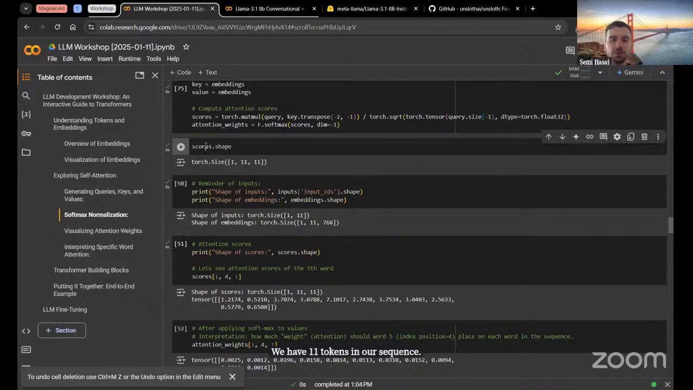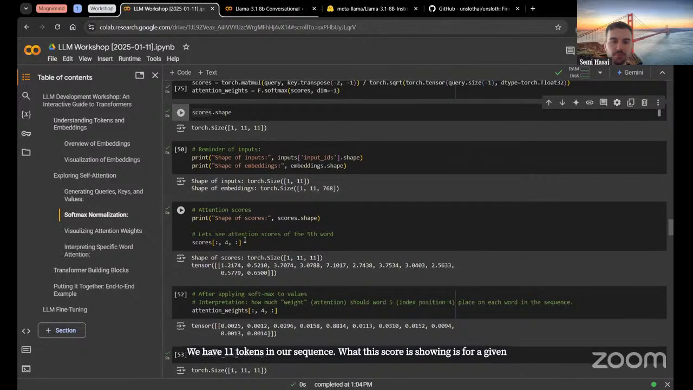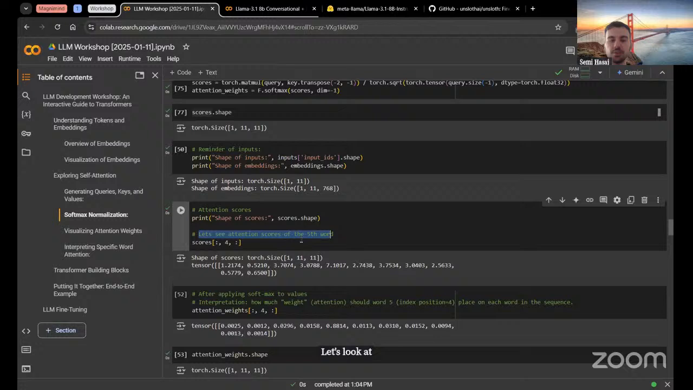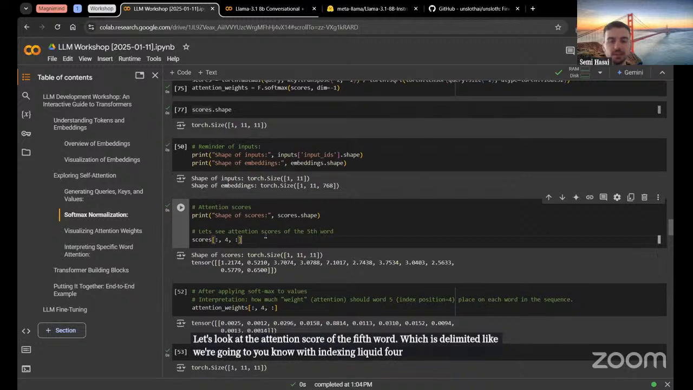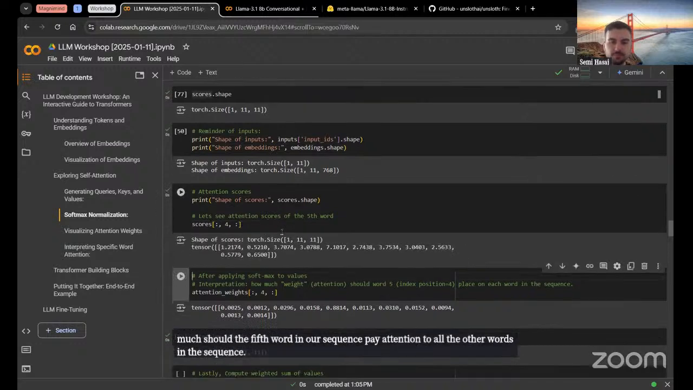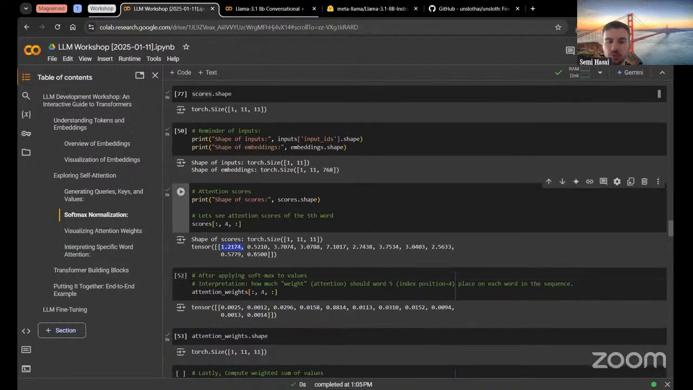What this score is showing is, for a given word, and we can jump down here, let's look at the attention score of the fifth word, indexing with the fifth position. This is basically saying how much the fifth word in our sequence should pay attention to all the other words in the sequence. And it's some score.